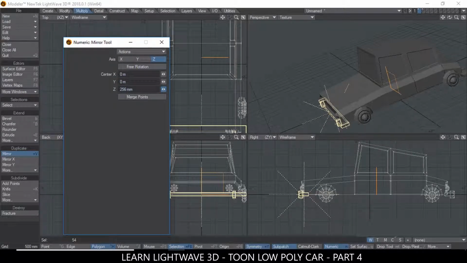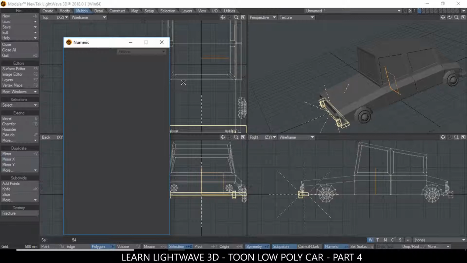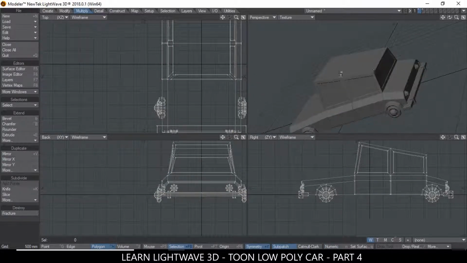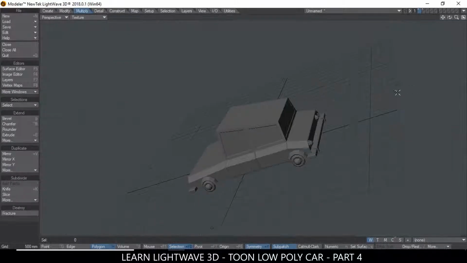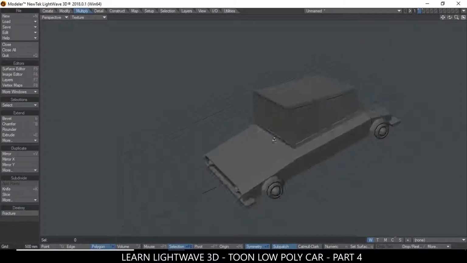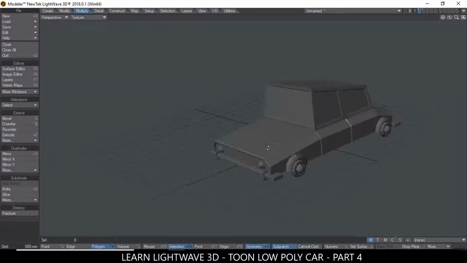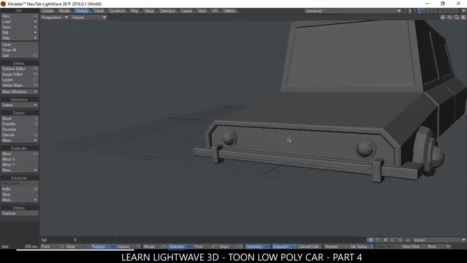Something like that, almost. Oh, click. Oh, too much. A bit more. Make sure merge points is deselected and hit enter. Okay, so we have a car. Looking nice. Only thing remaining is the side mirrors and the grille.